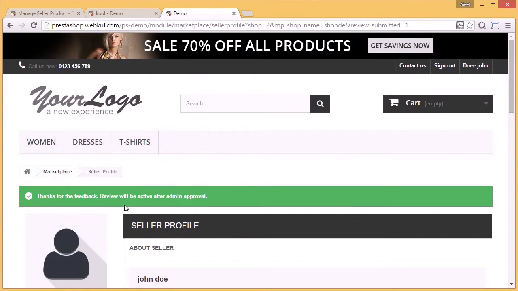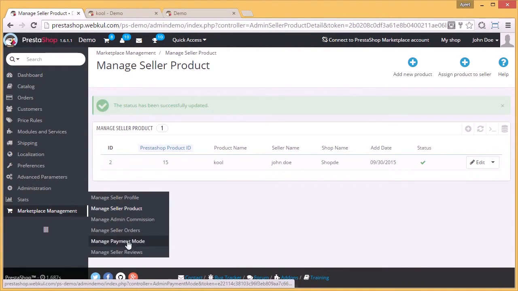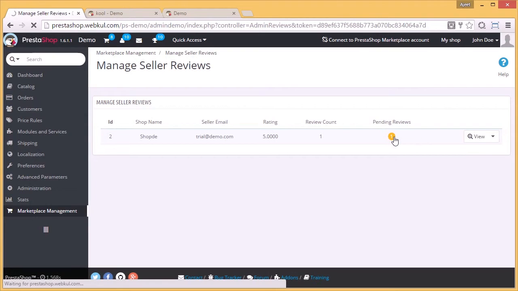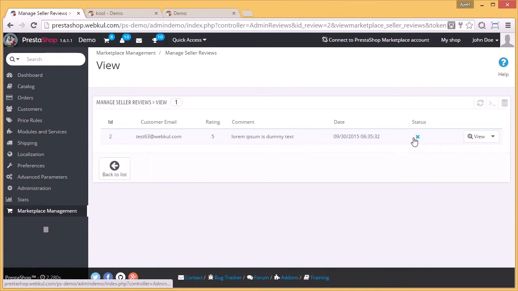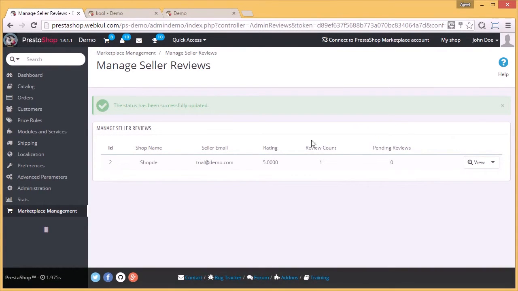Since the admin has activated manual approval of the seller reviews, now check the backend, go to the Marketplace Management tab, and in Manage Seller Reviews you can see the status of the review is pending. Now you can change the status to approved. Now there are no pending reviews.